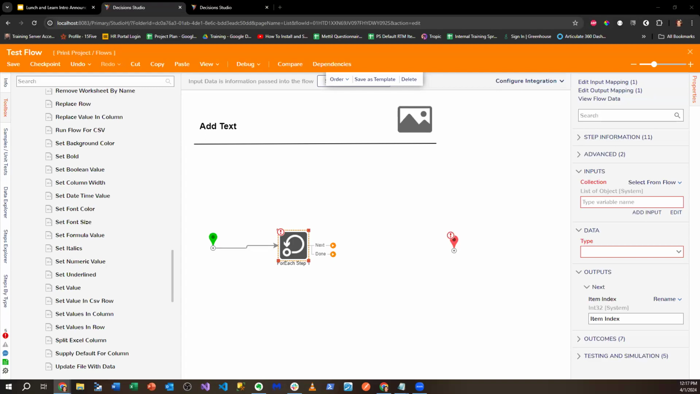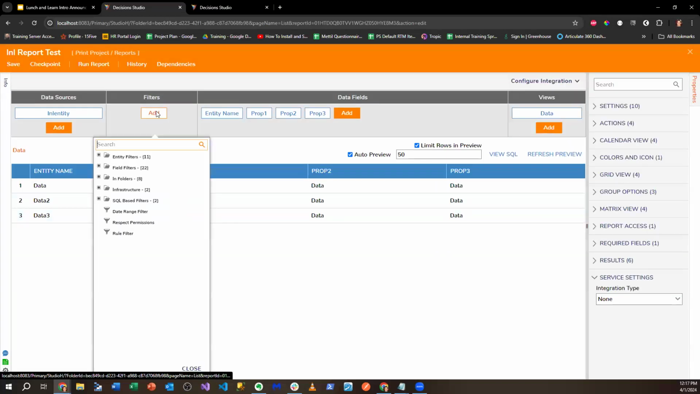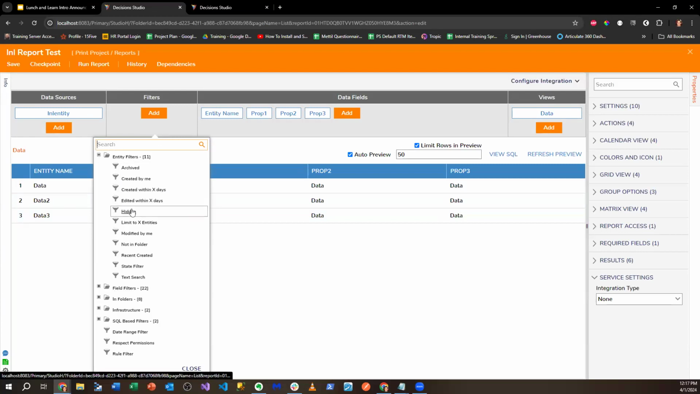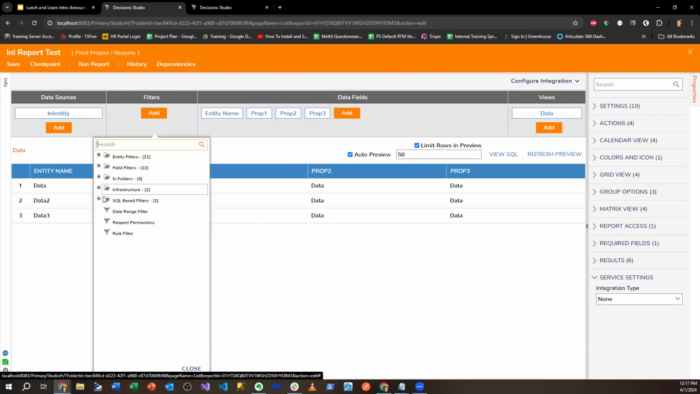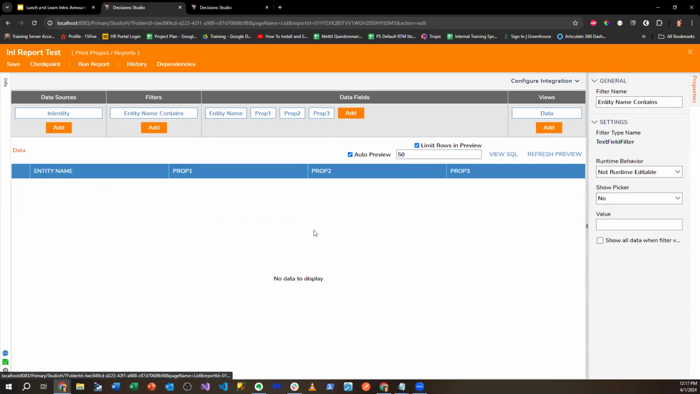Sure, sure. No, I got you. So there's a couple things we could do there. One of the main things is in reports, you can specify user configured filters, right? So it may not be exactly this one, but I can say, hey, I want to utilize, let me grab a field filter. Let's do the entity name and let's say contains, right?